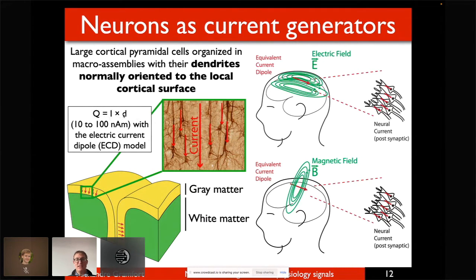And the strength of this electric current dipole is expressed as the amplitude of the intensity of the current times the distance. Okay, so here you would say that in the typical brain signal, that would be on the order of a few nanoampere meters. So here I would say 10 or 100, and we'll see this in real data later.